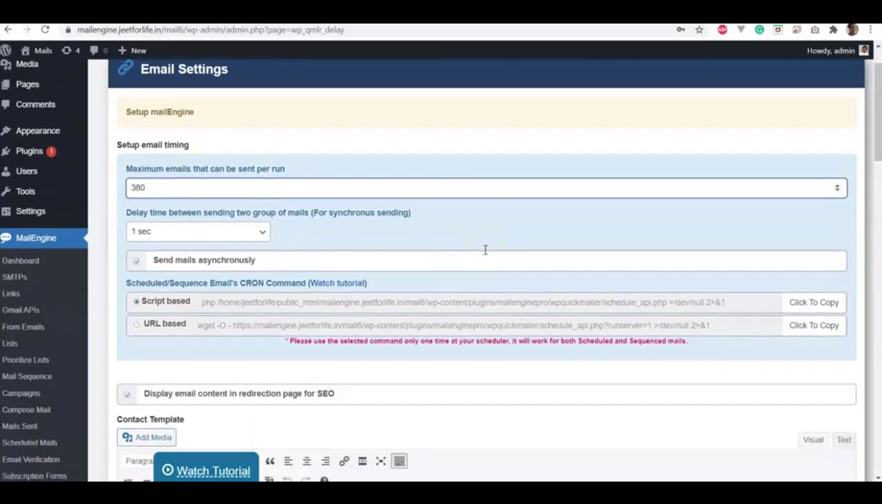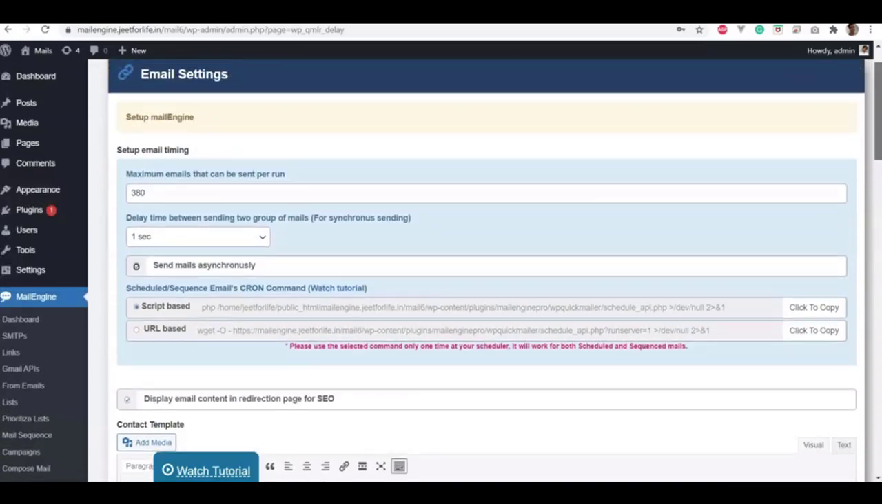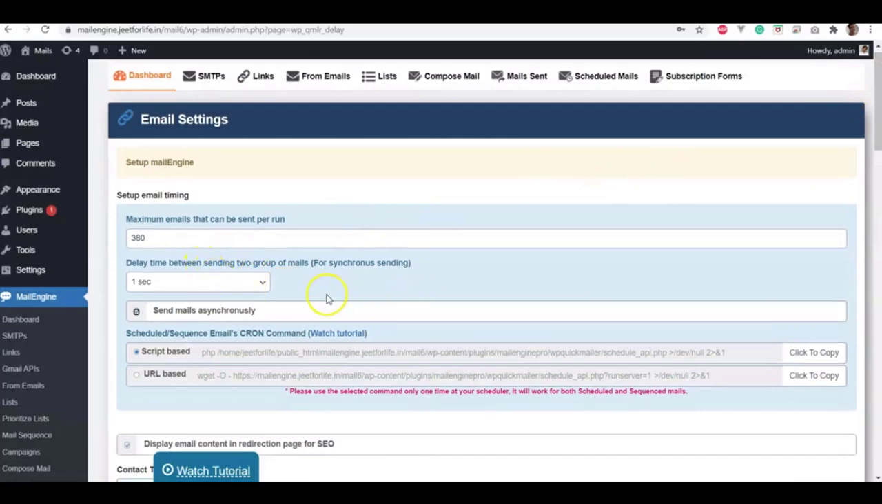Moving on, here is the delay time between sending two groups of emails, the synchronous sending. And as of now, we are sending mail asynchronously, as the field send mail asynchronously is turned on. And when it's turned off, the synchronous sending is turned on. So as of now, it is sending mails asynchronously. And if you are changing anything from here and you want to make it effective, please make sure to save the settings.